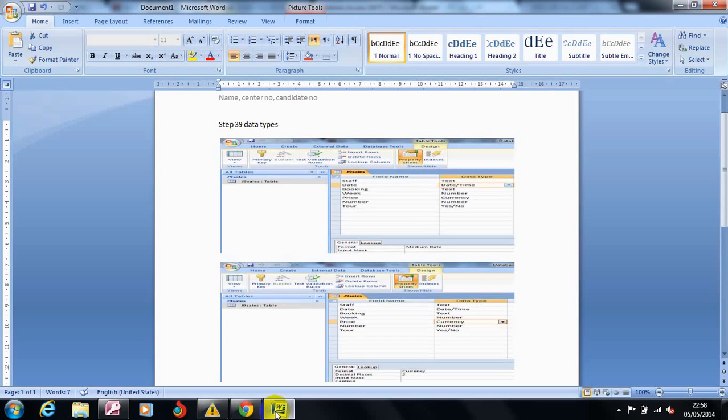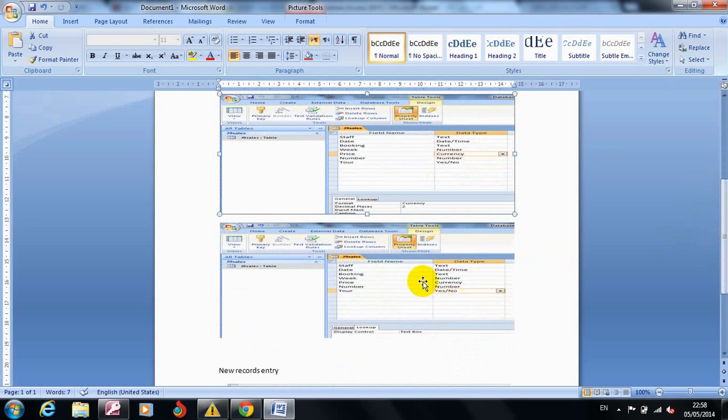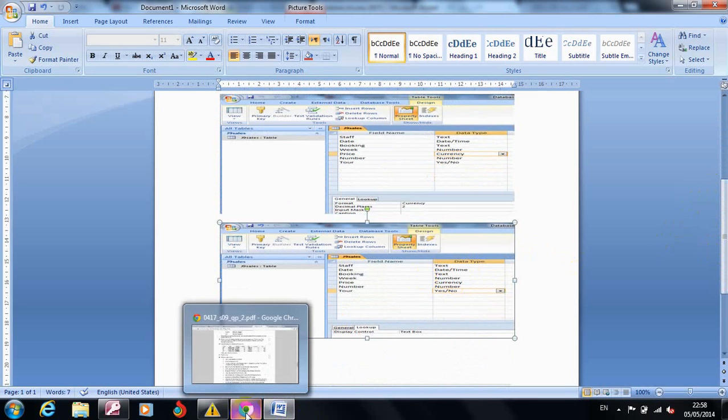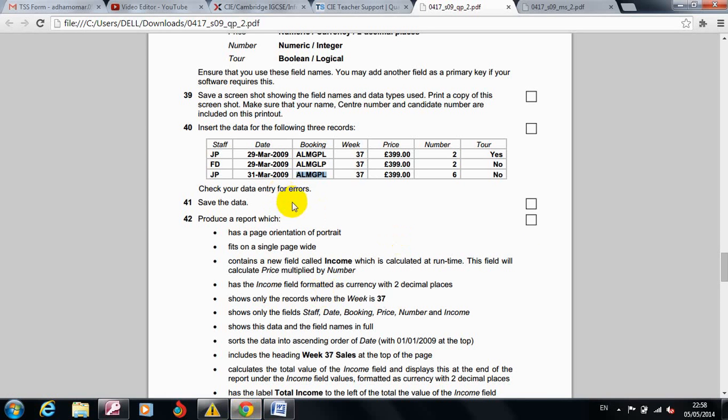All of these screenshots I will put here. This is the date, this is the currency, this is the yes or no. Then he says check your data entry, then he says insert the data for the following 3 records.